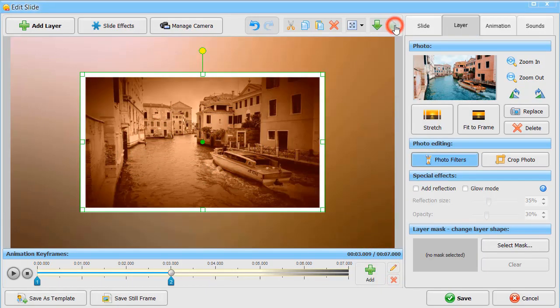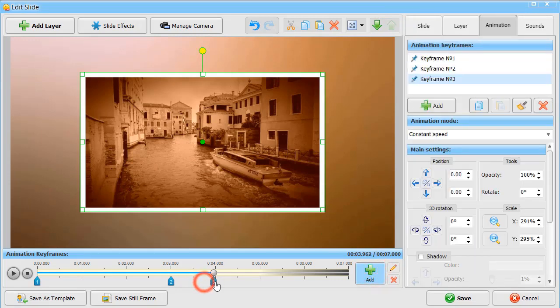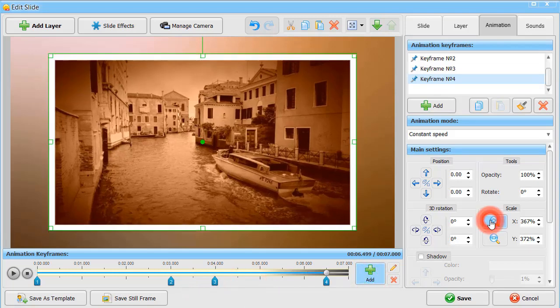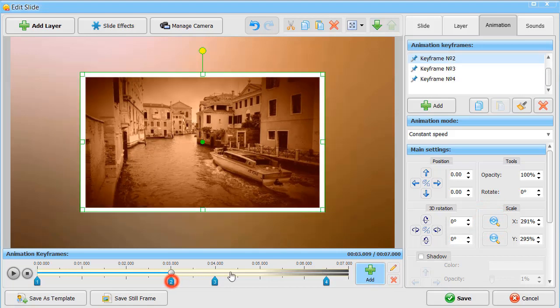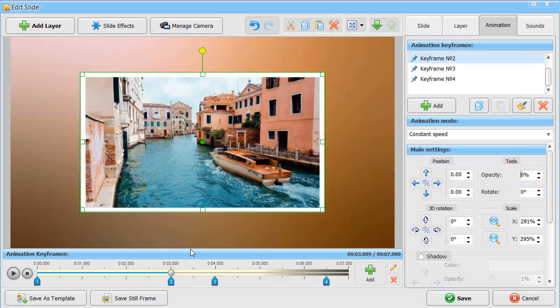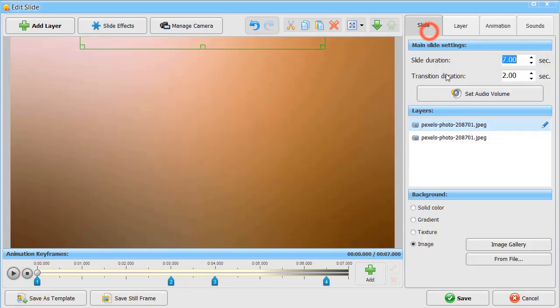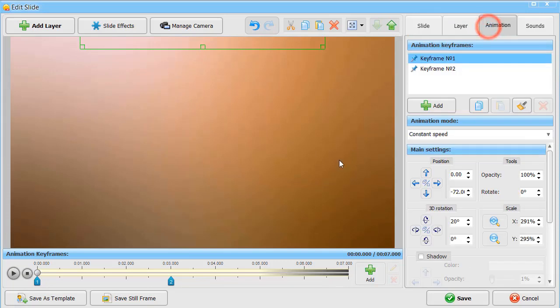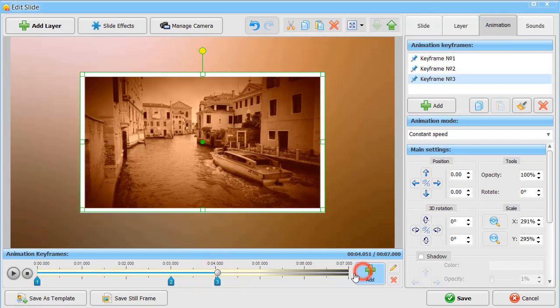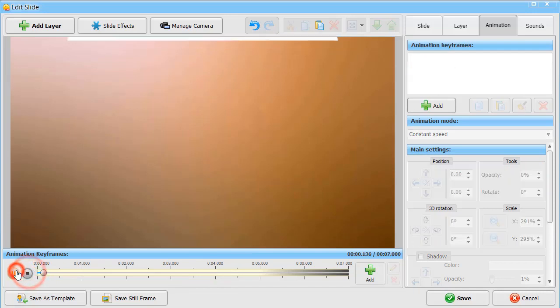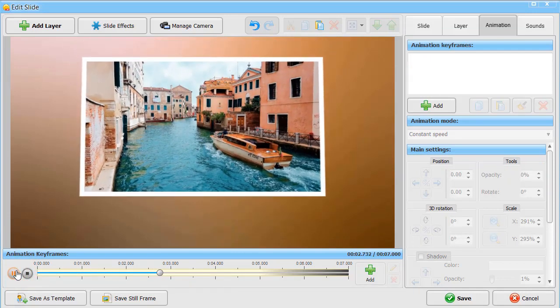Bring this layer forward and add 2 more keyframes, zooming the image in for the last one. Set opacity to 0 for the first and second keyframes. Now, switch back to the first image and make it transparent for the third keyframe. Click play and see the photo aging right in front of your eyes.